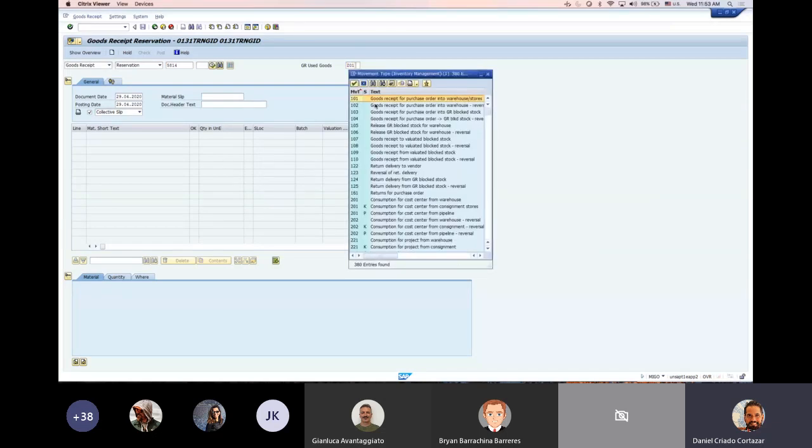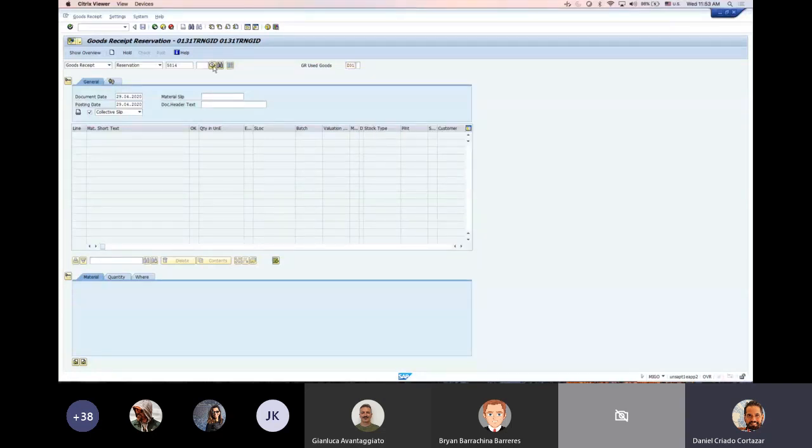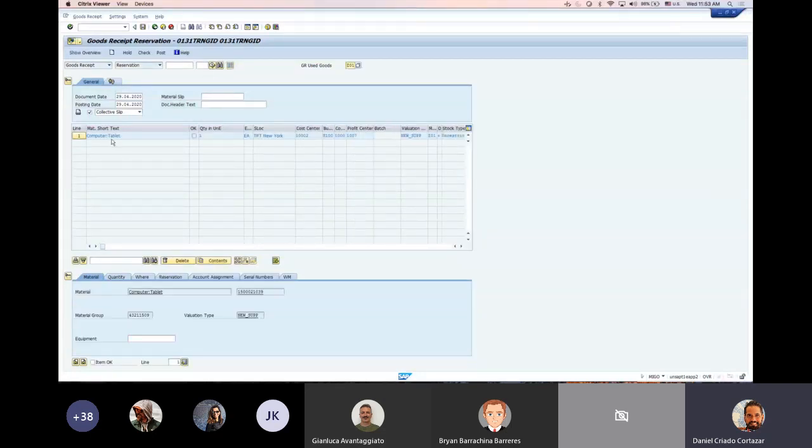Let me go to the match code. It is set 01. Okay, so it is used goods received into the warehouse. So that's why we're performing MIGO. Let me execute. And then the system retrieves the information from the storage location, the cost center, business area, the description, and so on and so forth.